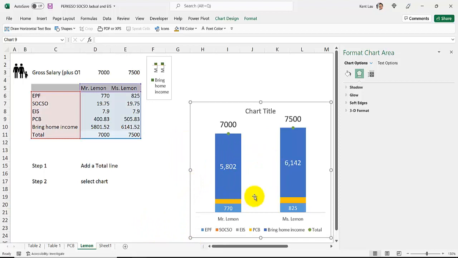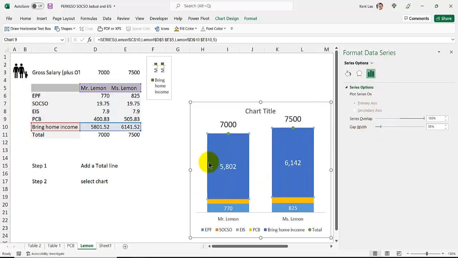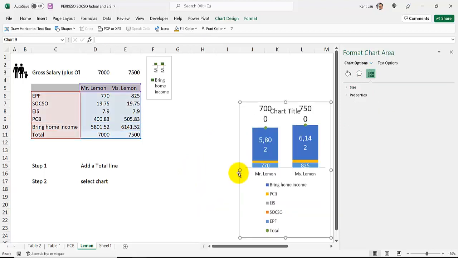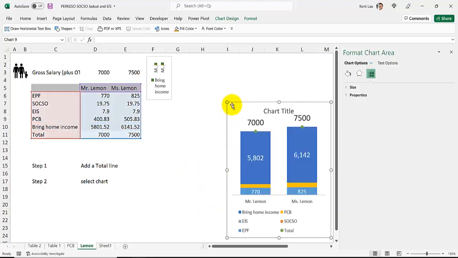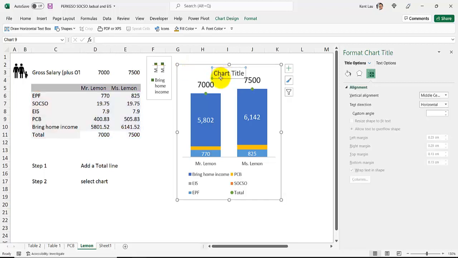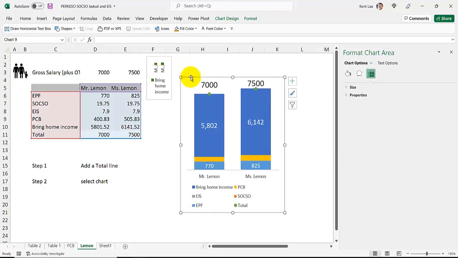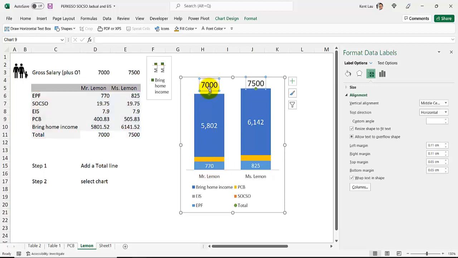And if the gap is too much, you can select this, come over here to series, and adjust the gap width. If that data is not needed, just delete it. Now it's easier to read, right? I mean, you don't need to ask the user to add up everything together. You know the total is really 7,000.